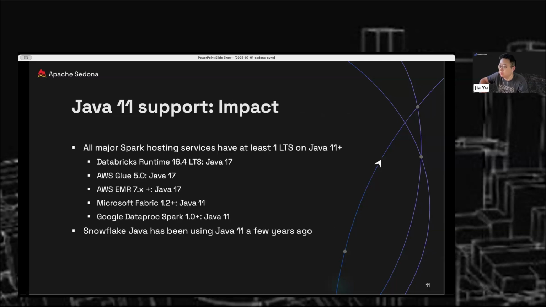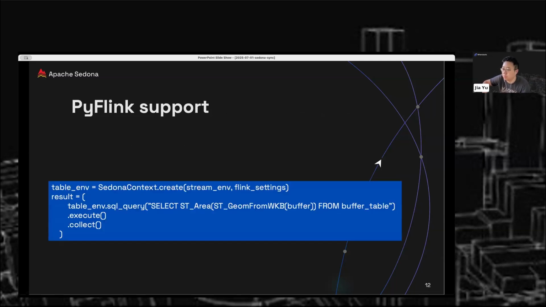Another feature we want to introduce in Sedona 1.8 is the PyFlink support. If you're a Flink user, you should now be able to create a Sedona context in Python with PyFlink. This basically gives you the SQL environment that allows you to plug in spatial SQL queries in Flink, in PyFlink, together in the Python environment.